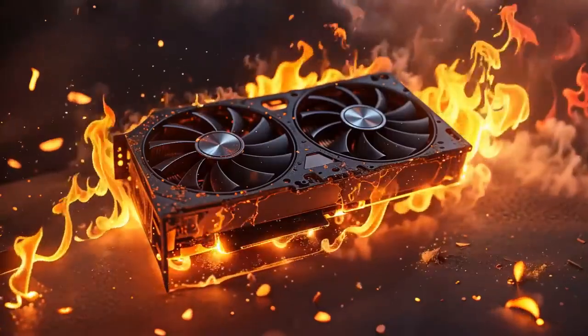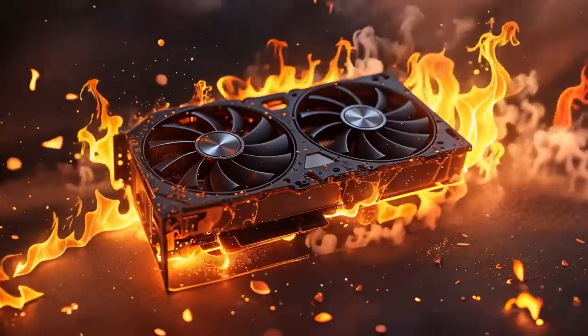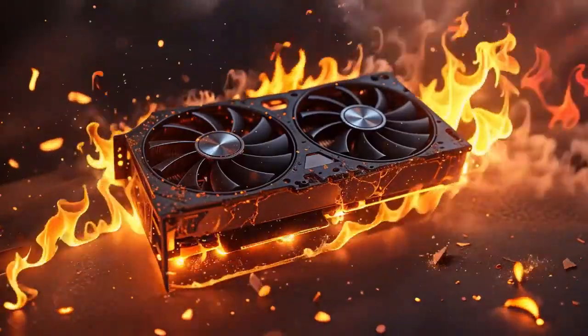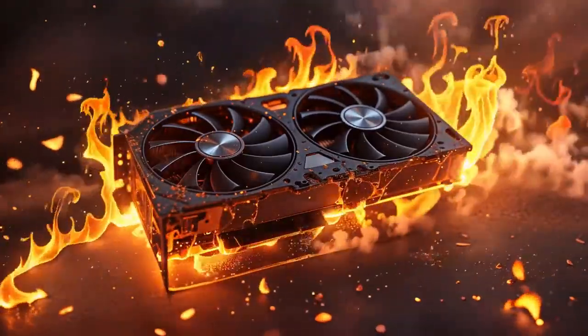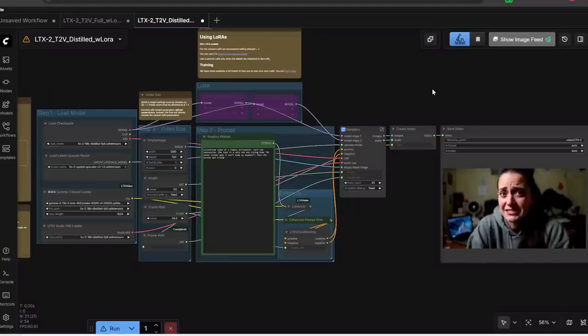Now remember at the beginning of this video, I told you that you can even run this on 3 GB of VRAM or even lower. How exactly do you do that? Let's go over this right now before we cover anything else.